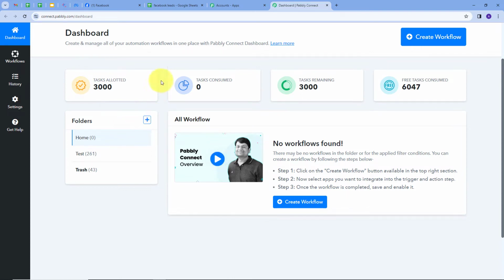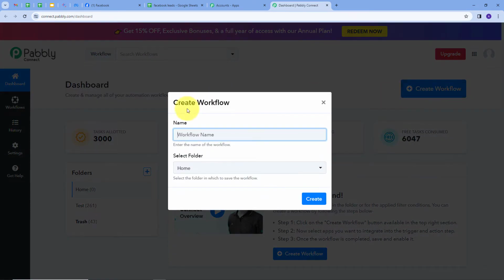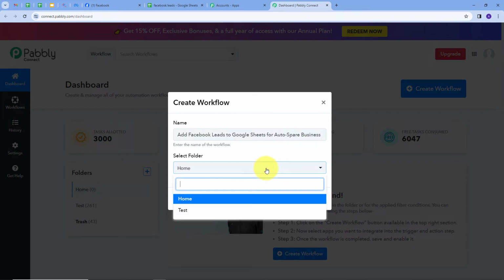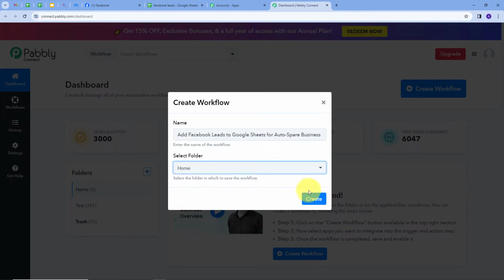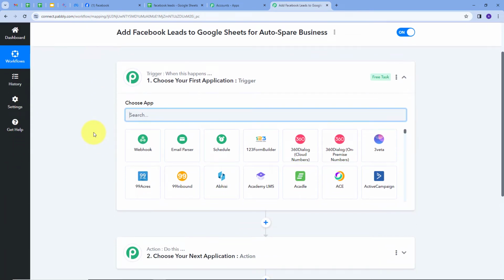Now here I want to create a new workflow. For that, I'll click here on the Create Workflow button and this window will pop up. Here I have to name my workflow, so I'm going to name it as my objective, which is add Facebook leads to Google Sheets for auto-spare business. And I'm going to select the folder where I want to save my workflow. So for that, I'm going to open this tab and here I'm going to select Home and I will click on Create. And this will take us to this most important window of our workflow.